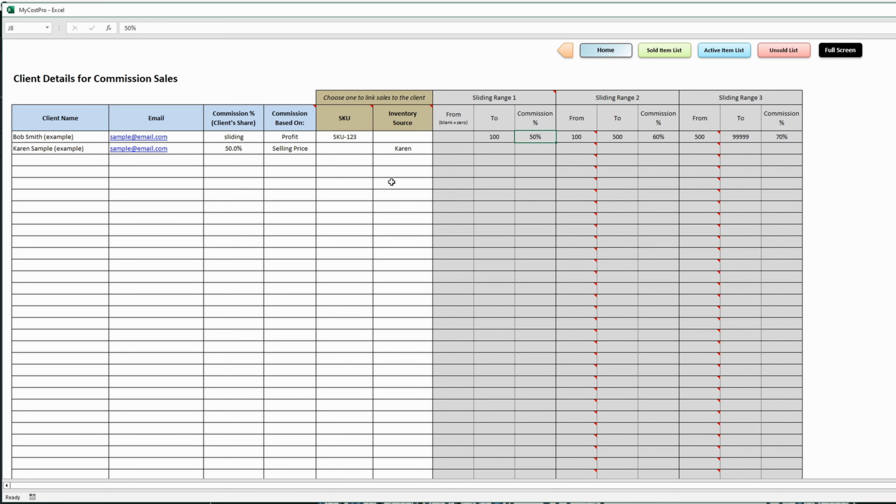You type sliding here, and then you type in the percentage that the client retains here, and you get the remainder. And then in order for that to populate to the sold item page, you can either have a SKU set up for each client where when that SKU sells, it automatically links and pulls in this commission information, or you could have an inventory source. For example, if Karen is set up here and you have an inventory source and you have the word Karen there, it's going to match this commission to that sale.